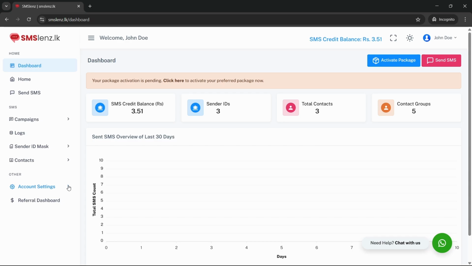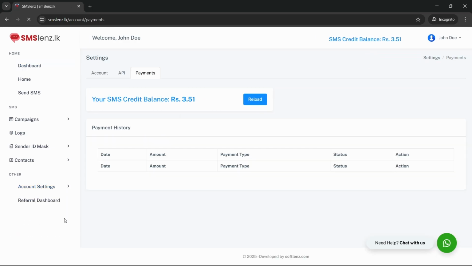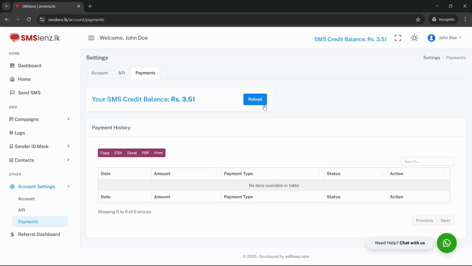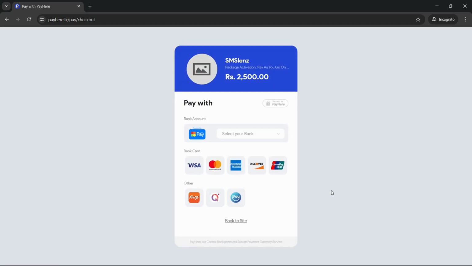If you're going to reload credits, go to the Payment page under Account Settings. Next to your SMS credit balance, click the Reload button. You'll then be redirected to the payment gateway, where you can choose from multiple payment options: direct bank transfer, any card payment method.